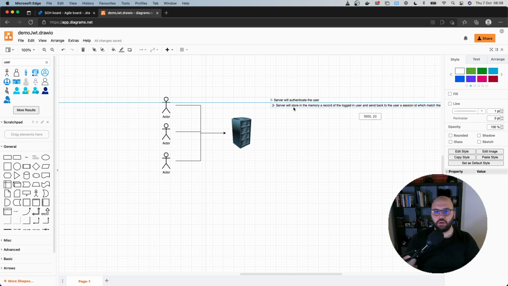So basically, once the server authenticates, it just stores the information. It creates a session for that user and stores its ID in the memory, because that session belongs to that user, and it sends back that session ID to the user here. Basically here it's in the browser. So let's see what happened after that.